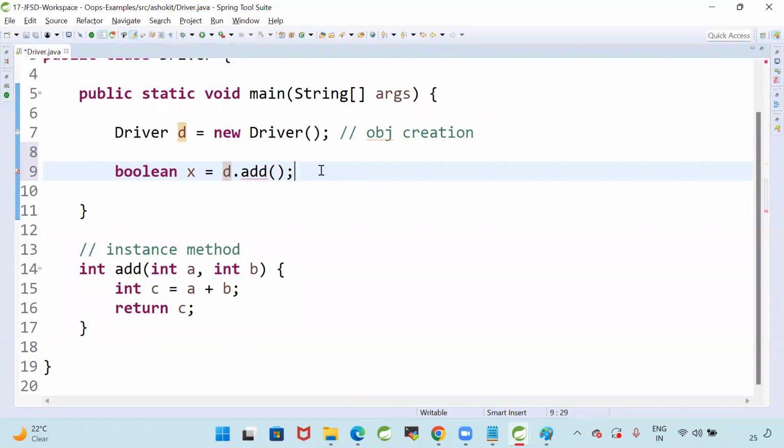What is the signature of the method? int a, int b are the parameters, so it has two parameters. What is the return type? An int value. Now when I am calling this method, can I pass 10.0 comma 12.0? Why not? They are double values. What is my method expecting? Int values. So I need to pass 10 comma 20.